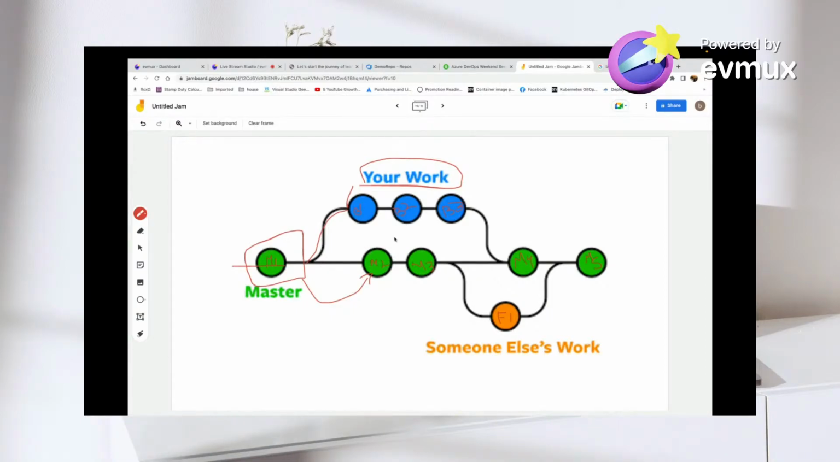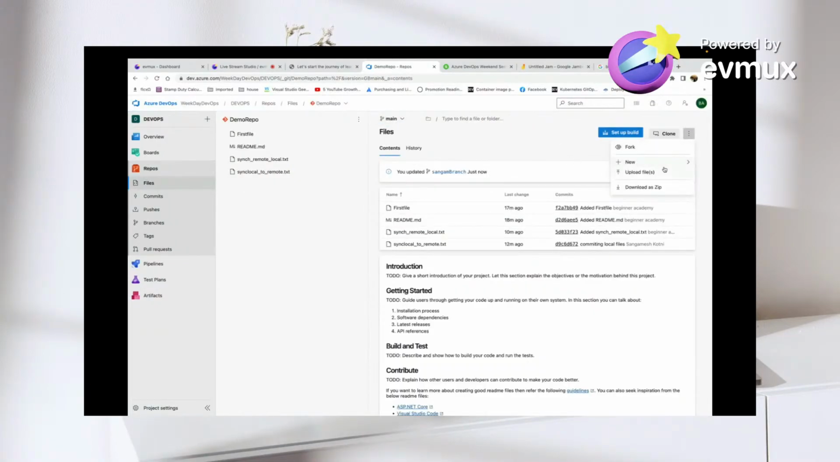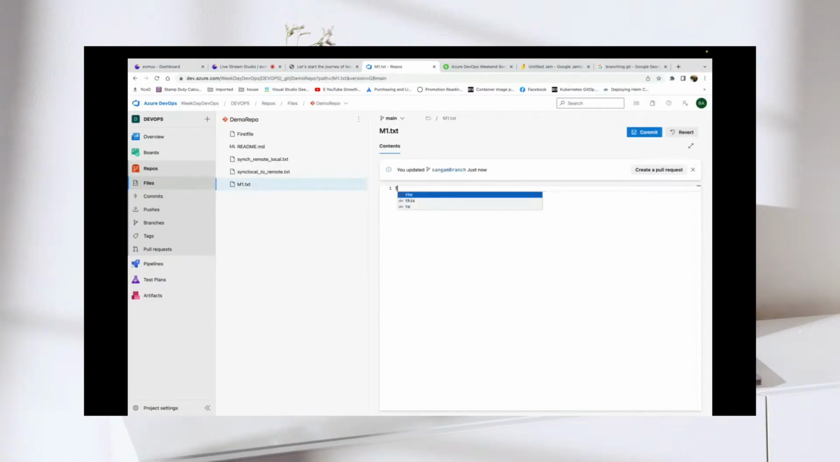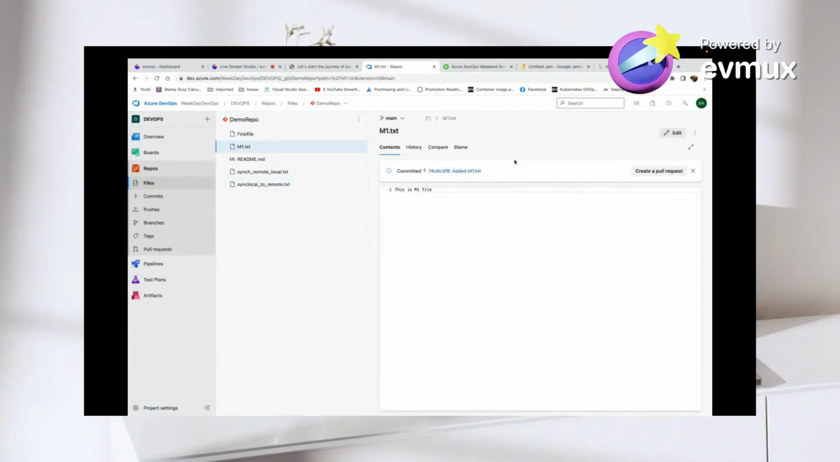M2 changes have to be done on the master. So what we will do is select the main branch. We will click here, new file. We will call it m1.txt. We will create it. Okay, let us say this is the m1 file. Let us commit this. Click on here. So if you see here, this particular change was done directly on the main or master branch.